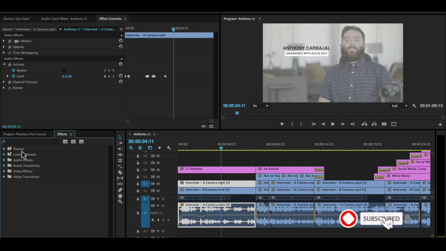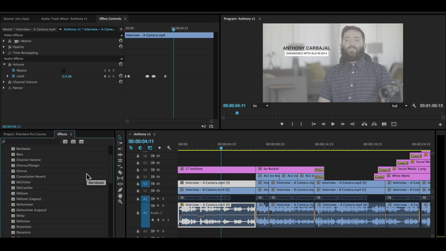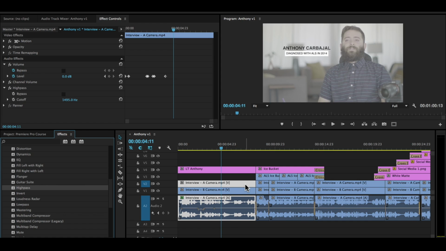If you select a clip and you go to your effects bin over here, not your effects controls, but your effects bin, you'll see under audio effects that there is a high pass and a low pass filter. So let's take this high pass on. And what happens when you do high pass is it is saying that I'm passing through all of the frequencies above whatever amount you want.